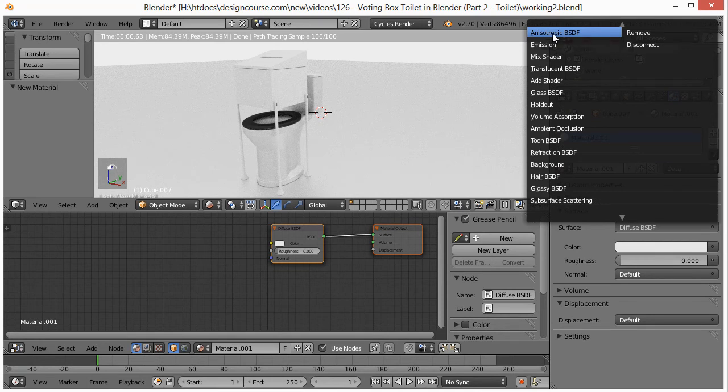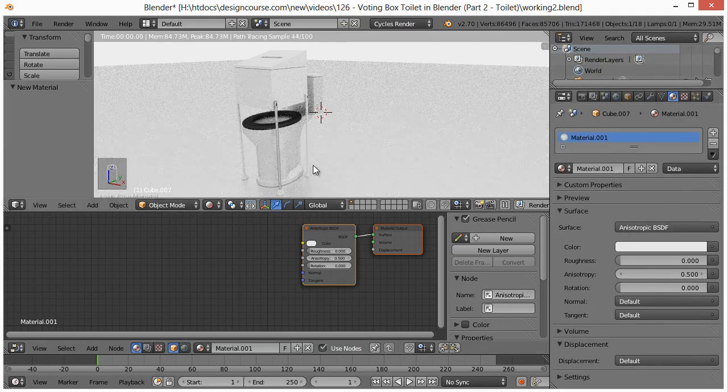I've still never learned how to say this. I mean, isn't it ridiculous? Anisotropic or something? I'm so ridiculous. I'm not even going to try it.